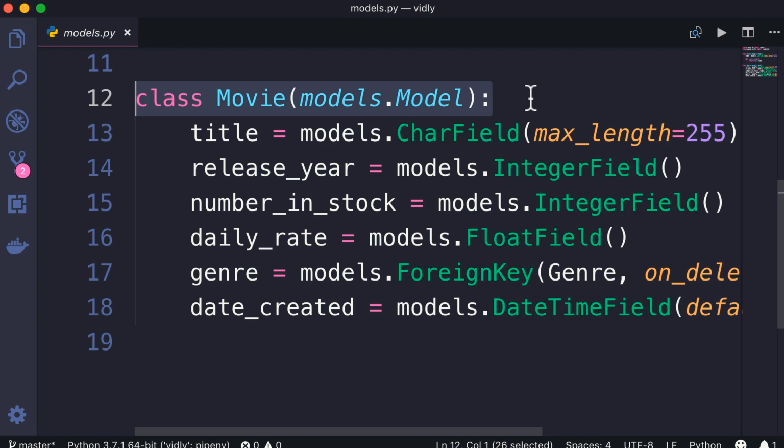This is what we call a database abstraction API. So this model class gives us an API, which is short for application programming interface. And this API abstracts away the complexity of working with a database. So now let me show you how to use this API to get the list of movie objects from our database.